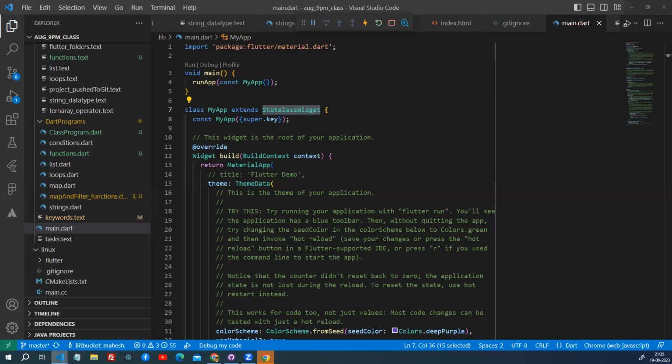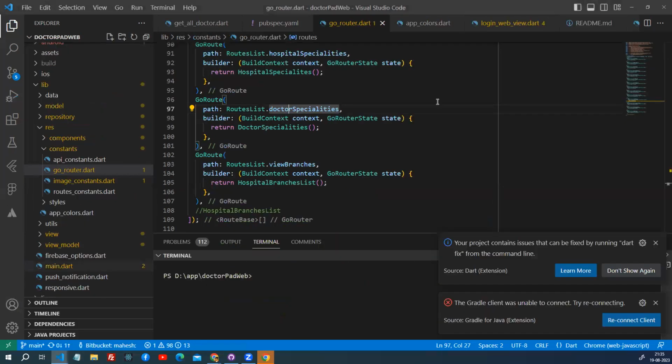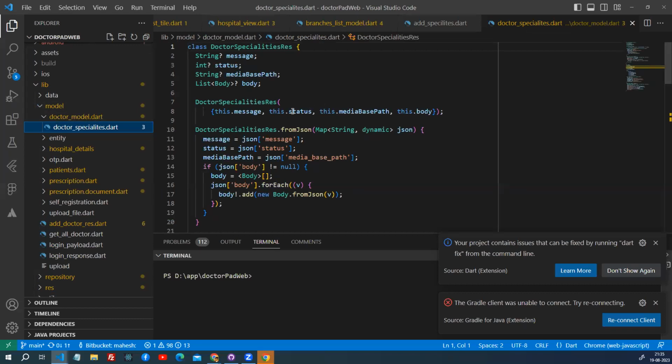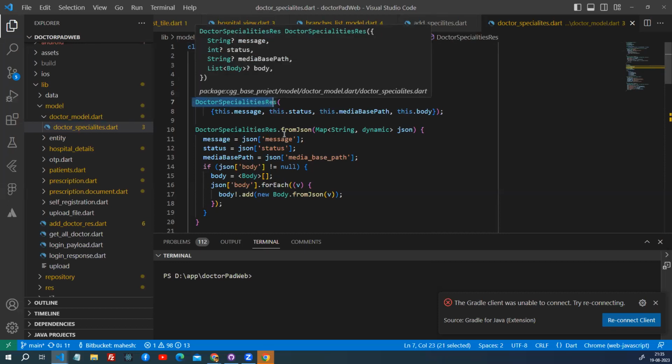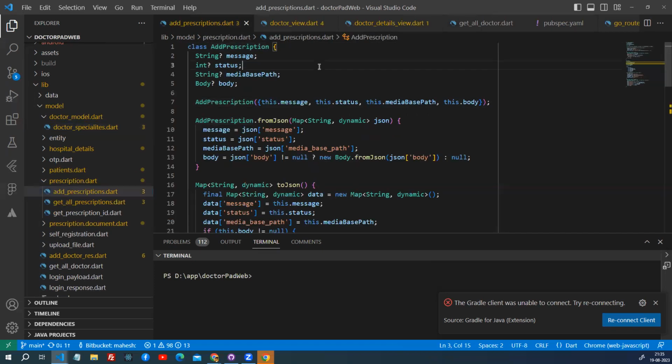Just tell me. For example, here, what is the class name? Doctor specialty. Yeah. So this is a constructor. I will explain what a constructor is. First, we'll discuss the question mark, the same thing. Here, what is the class name?